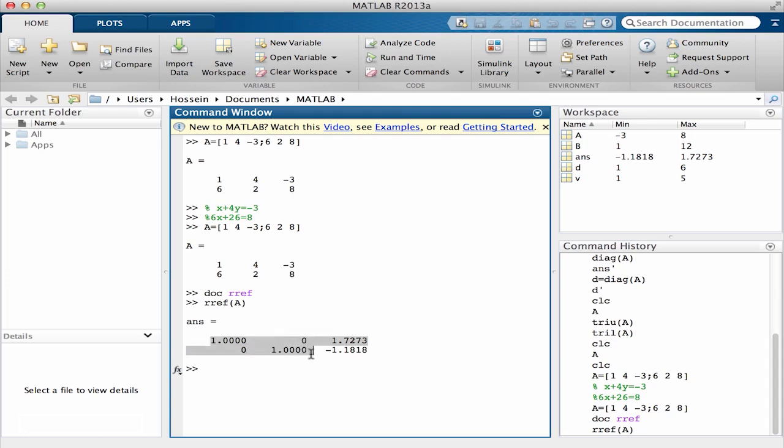There is a 2 by 2 matrix here. If you imagine a line separating these two, the 2 by 2 is a diagonal matrix with 1 on the diagonal parts and some results. The way that you can read it is x equals 1.727 and y equals negative 1.1818. How easy it was. Just by typing one function, we were able to solve the equations.